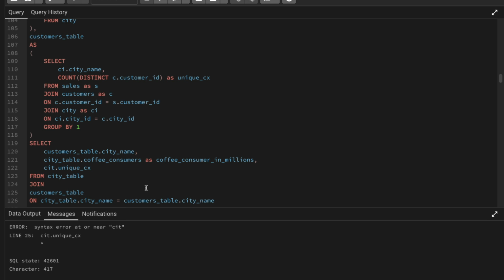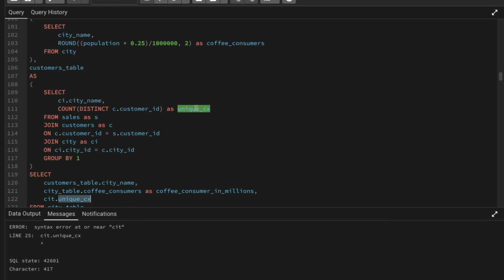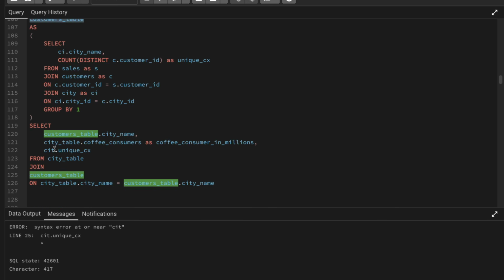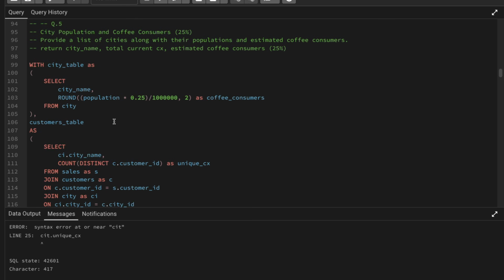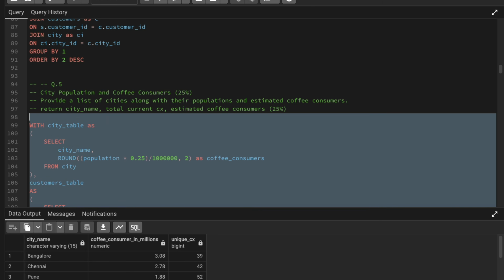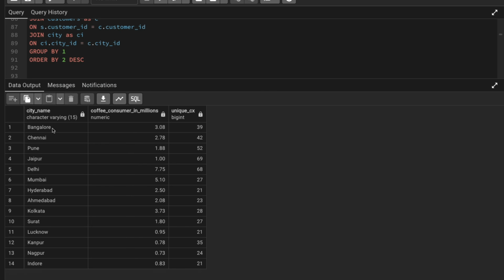Okay, so here I need to give a comma, and then this unique customers is coming from where, which is here. So that's going to be part of this, which is called customer table. Okay, so that's fine. Now let's go ahead and run this query. Okay, so here you can see now we have each city, the coffee consumers in millions, you can see it here, and the unique customers that we have at the moment. Okay, so this is how we have solved this problem.